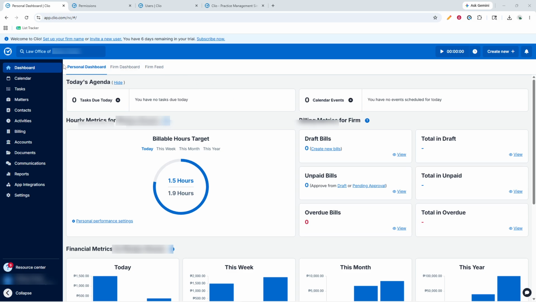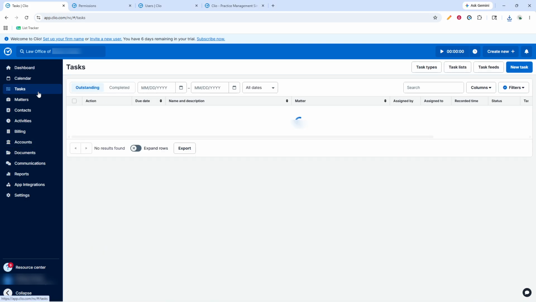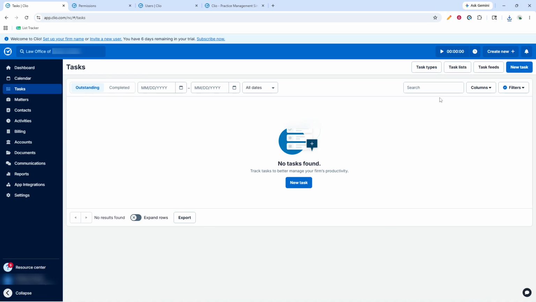To get started, navigate to the left side of your Clio Manage dashboard and open Tasks. This is your home base for all task-related work. You'll likely see your existing tasks and filters here, but don't worry. We're not modifying individual tasks right now. We're heading to the area where you build templates that can be applied again and again.